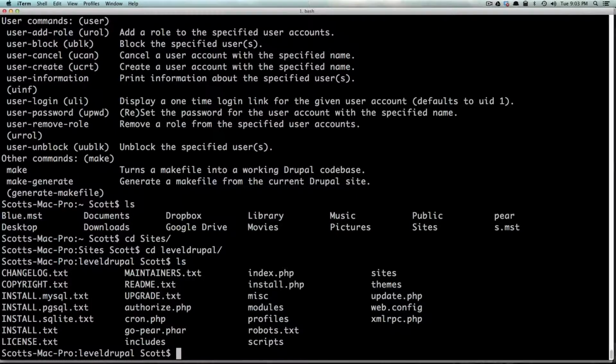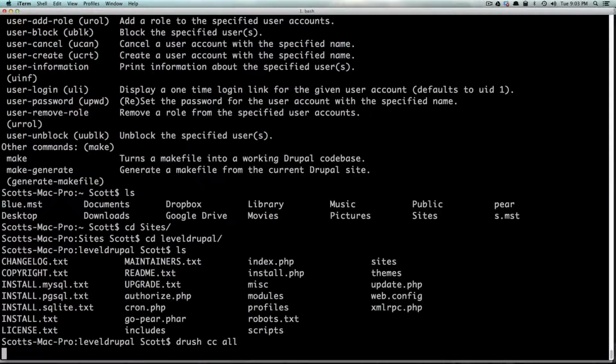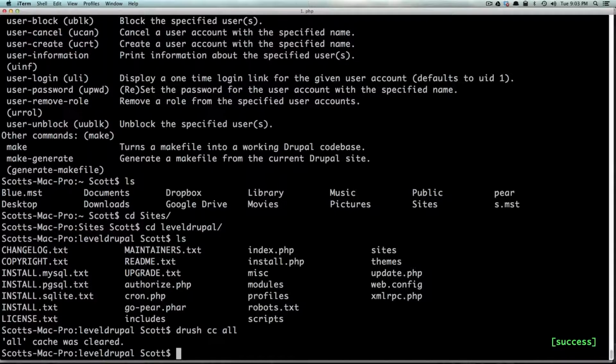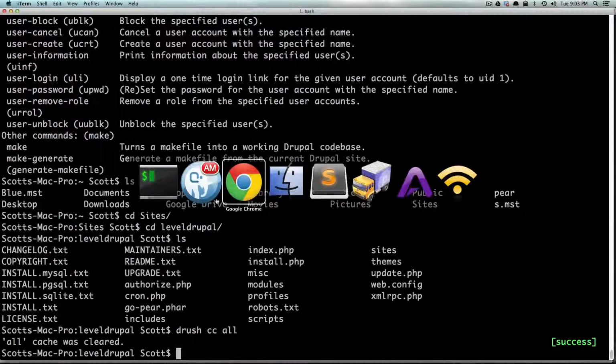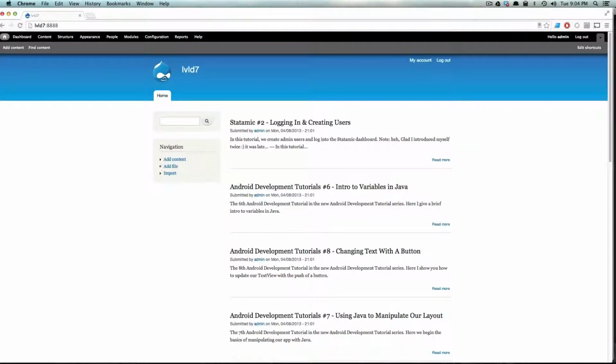So now that we're inside of our Drupal site, we can run a command. Keep in mind, you run your commands from inside of a Drupal directory. So you navigate inside of your Drupal directory. It can be anywhere within that Drupal directory. But now we can type drush cc all, and let's hit enter. And now it gives me the message that all cache was cleared with a success green arrow. And if we refresh our site, you're not going to see any difference, but the cache has been cleared.